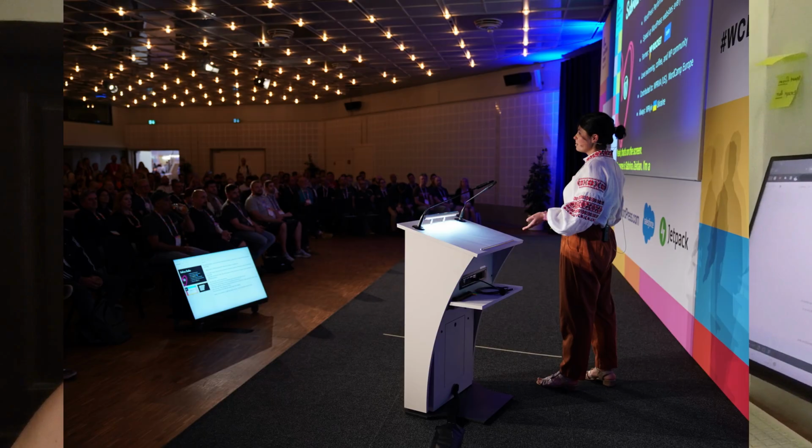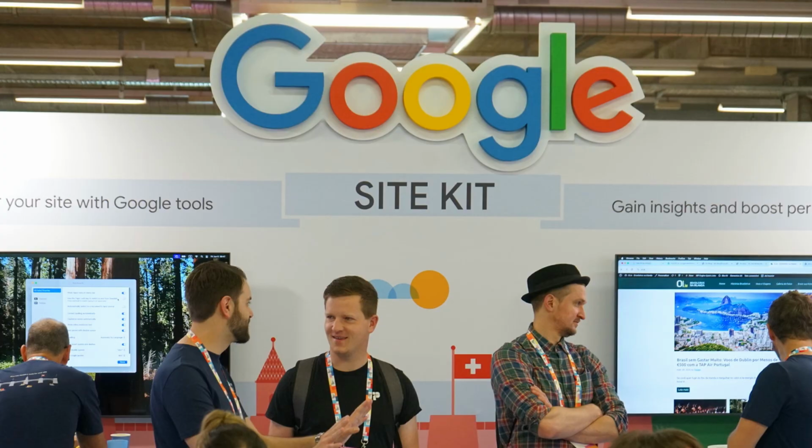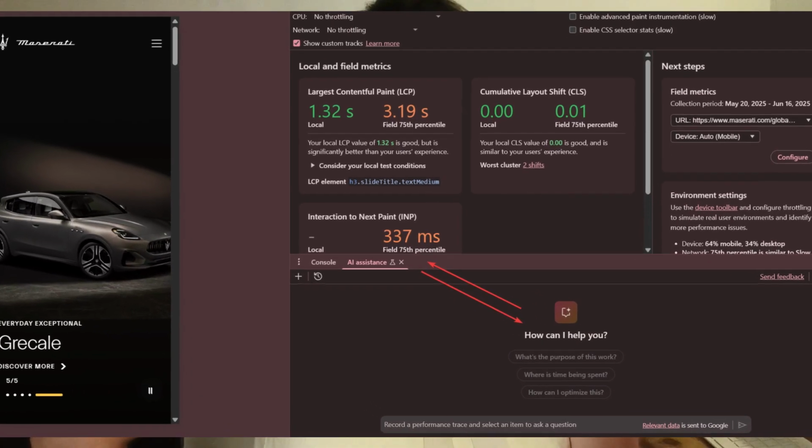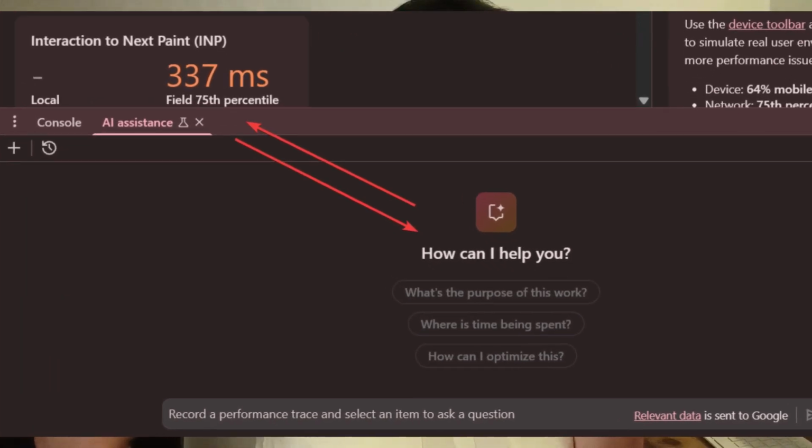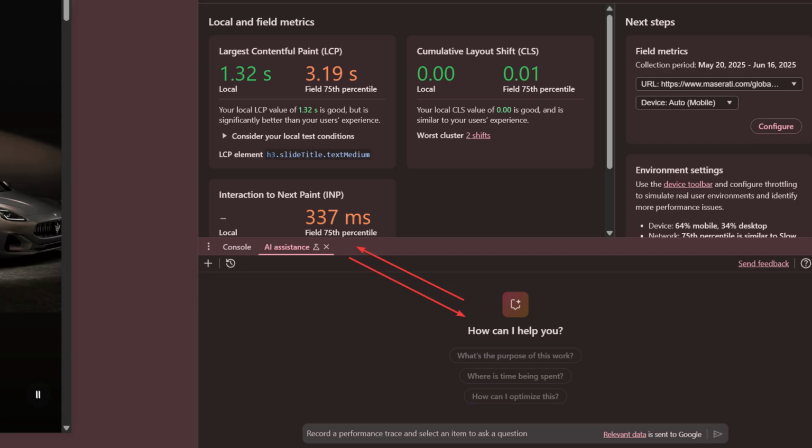Last week I was speaking at WordCamp Europe about WordPress performance, of course. And after that I was invited to the Google booth to see the latest updates in Chrome DevTools that help investigate performance issues on websites. To say that I was impressed is to say nothing. This is all very new, just the latest things happening in Chrome DevTools. Google added Gemini into Chrome DevTools.